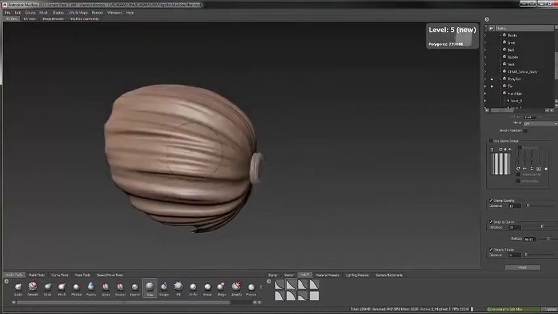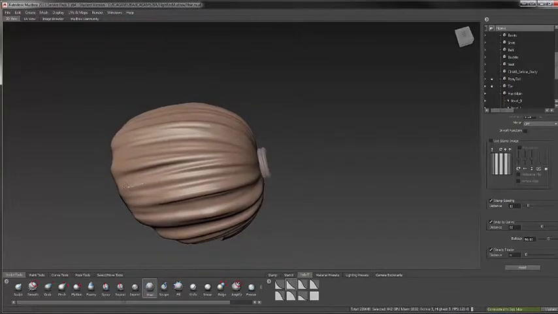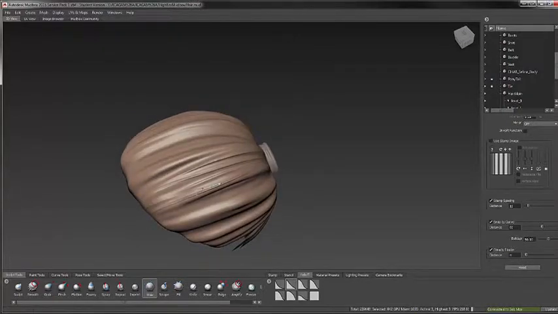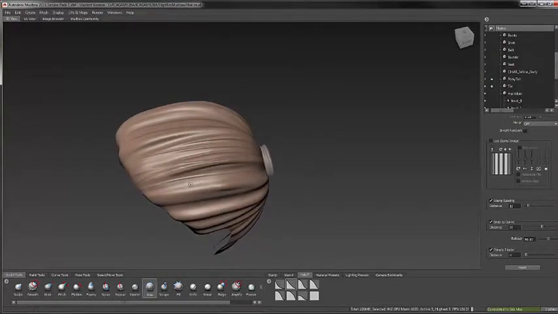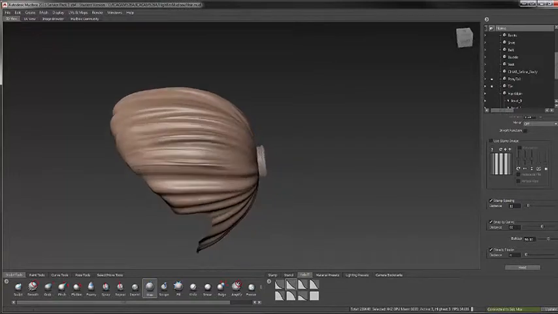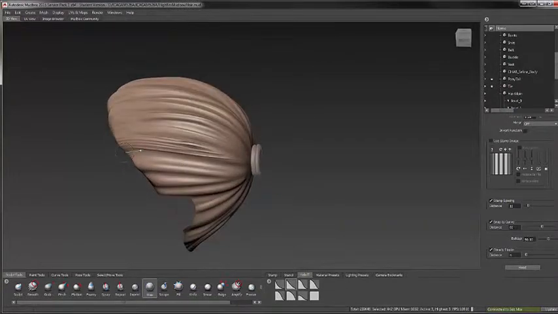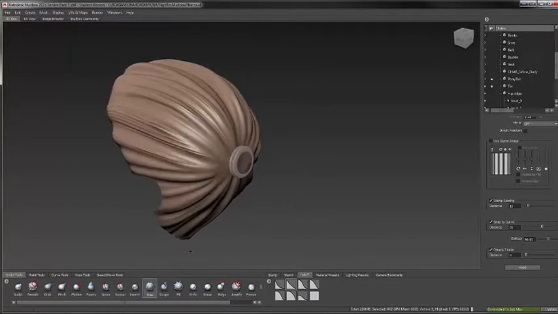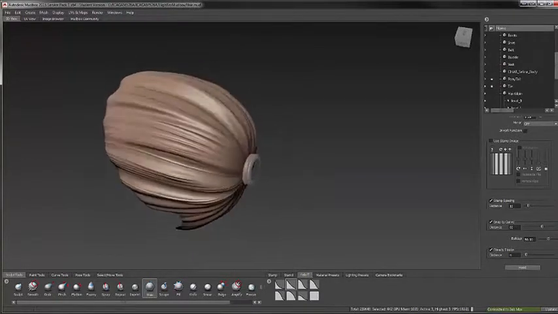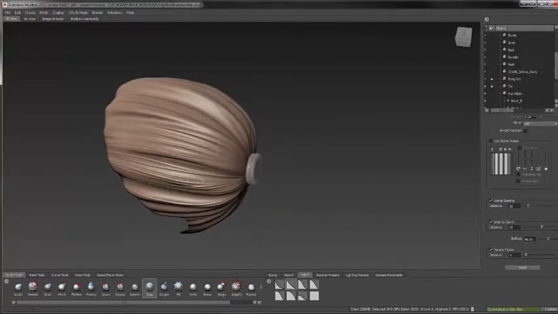Again, we can go in now at the highest subdivision level and add those individual strands. So just as we did with the ponytail, starting from either one end and moving into the other. So just to add a bit of variety and detail into the mesh.